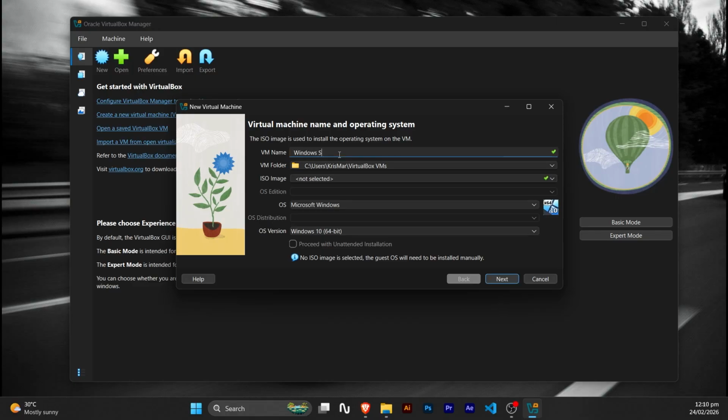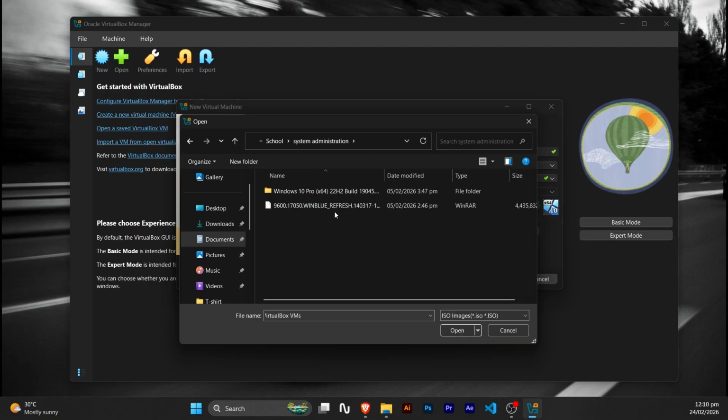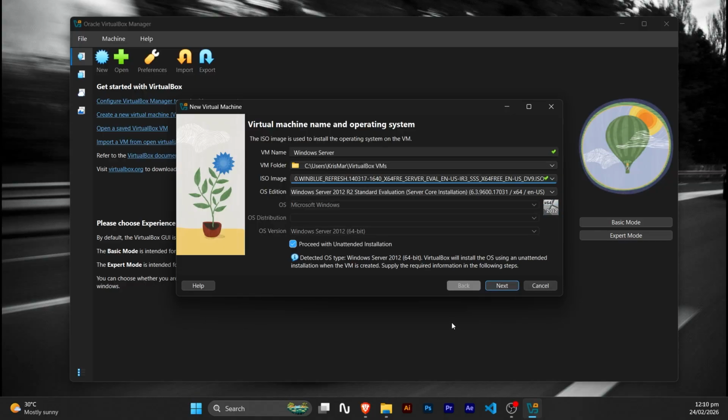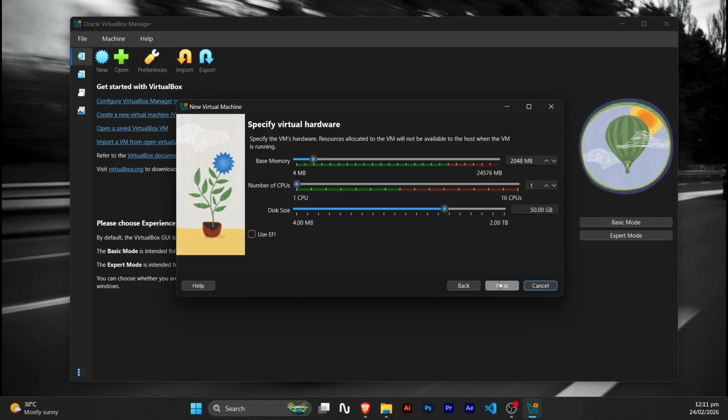I'll just name it Windows Server, keeping it simple. You can see the folder is set to my default VirtualBox path. Now, I need to select my ISO image. There it is. I'm going to check the box to skip unattended installation because I want to show you guys the manual process step by step.